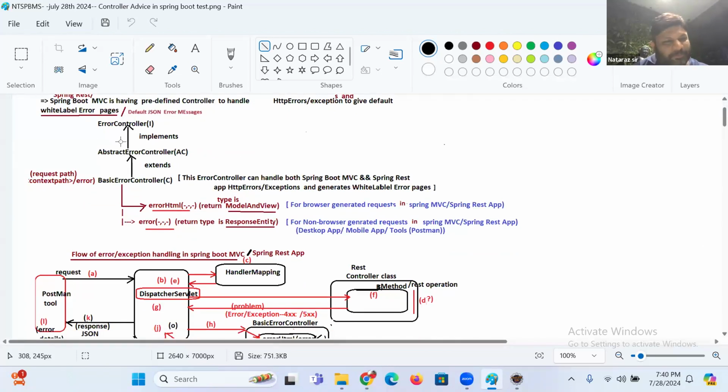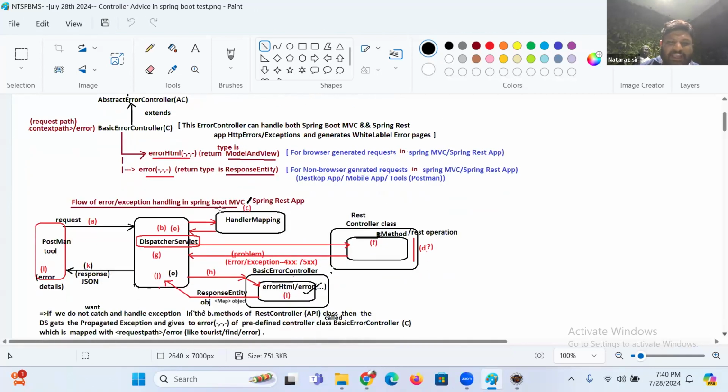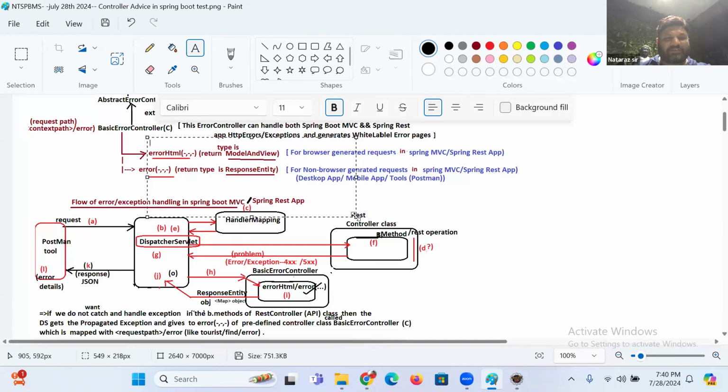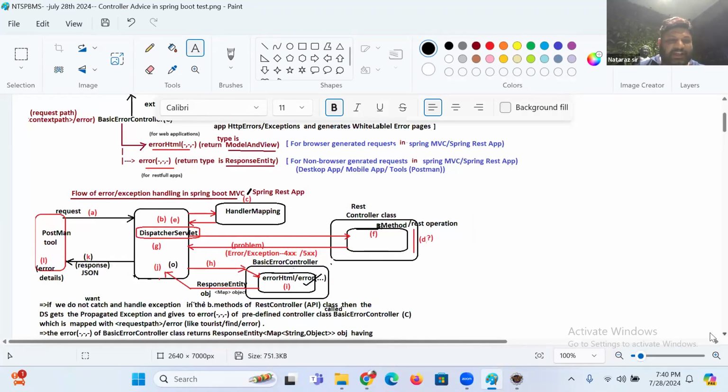Super, guys. Now tell me. Same story, whatever I have explained earlier. The error method is for RESTful applications. The errorHtml method is for web applications. This is for web applications. This is for RESTful applications, right, guys?